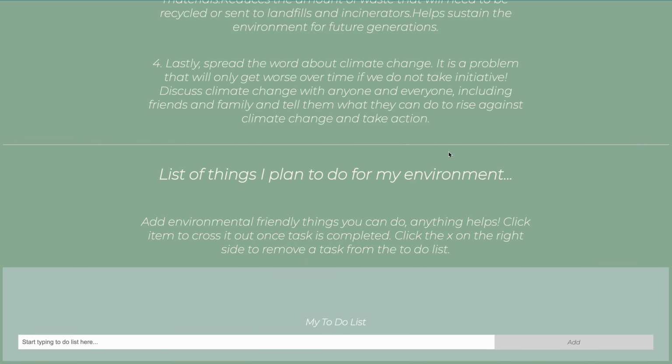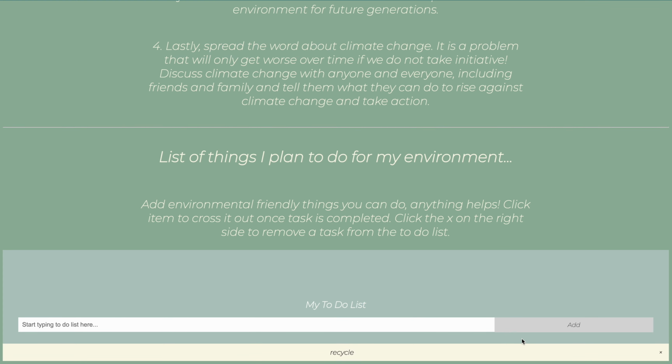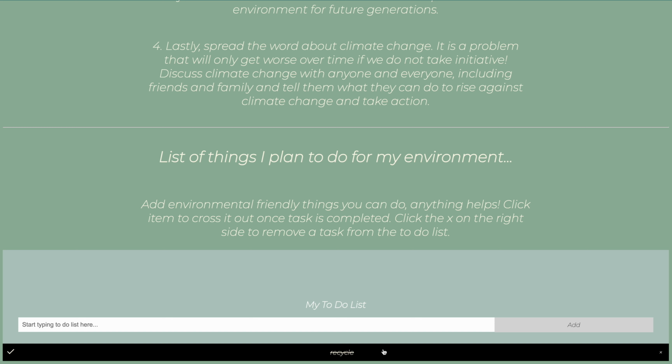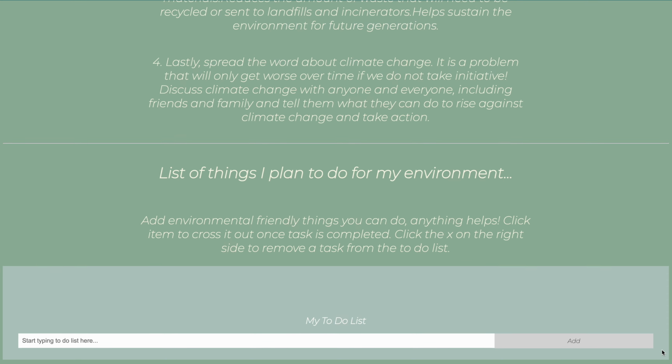The next section is an interactive feature. It's a to-do list, so it incorporates different things that you can do. So for example, you can start typing your task that you want to complete. So if I say recycle, I can add that to my list of tasks. Once I've completed it, I can click on it to cross it off. I can add as many items as I want, and once I've completed those items, I can click the X to get rid of it.